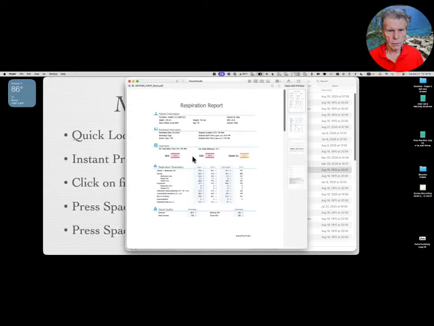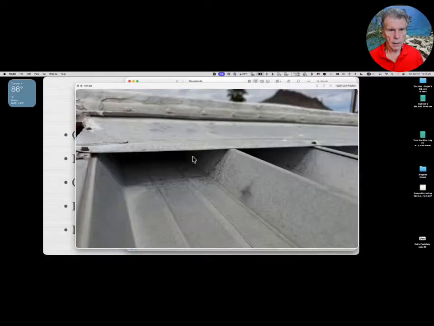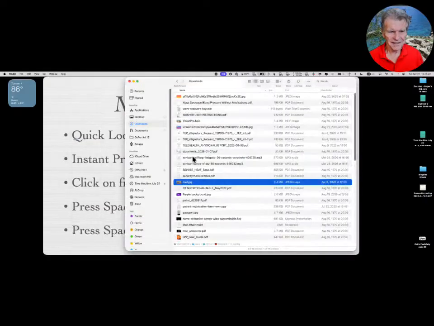Down arrow. And now hit the down arrow, hit the down arrow, and hit the down arrow. So that is the way that you can use Quick Look. That's real handy, especially for cleaning out your downloads folder, so you can see what things are without having to open every application.